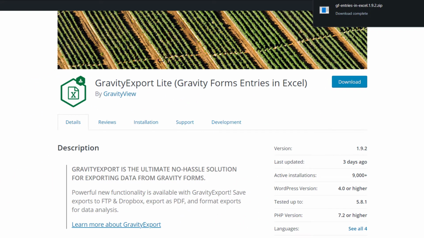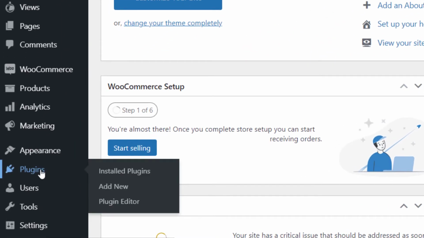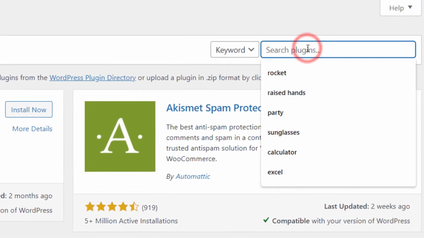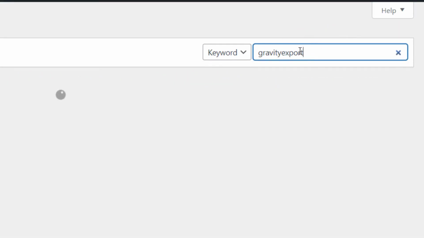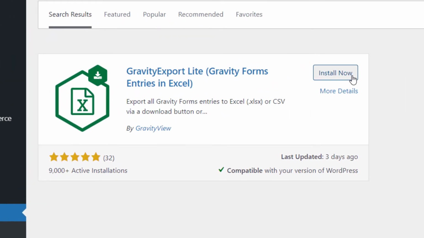Alternatively, you can install the plugin from inside your WordPress admin, and you can do that by hovering over Plugins and then clicking Add New. And now you want to just search for GravityExport. And there you go, that will load. And then simply click Install Now. So when that's finished, just click Activate.